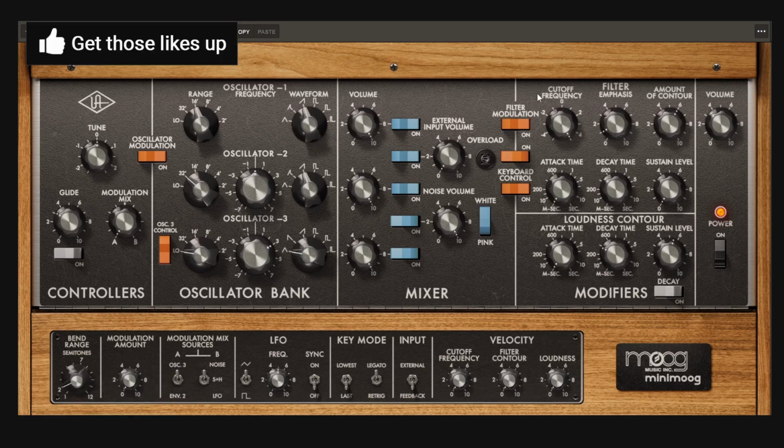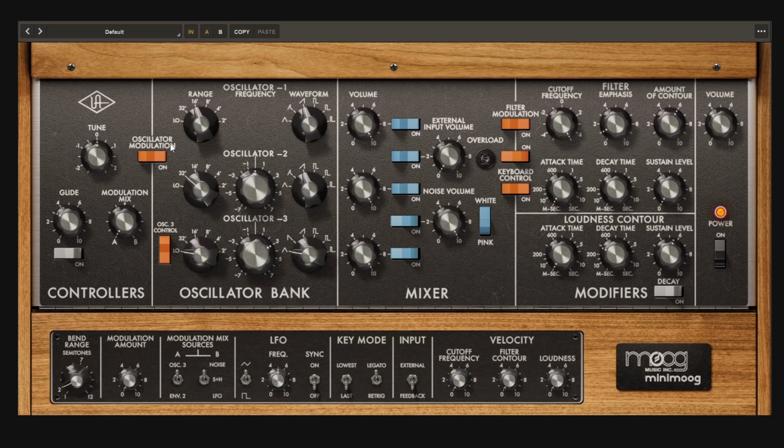Okay, so now it's time to talk about the modulation. And if you're a beginner, this is the hard part to understand of this synthesizer, but that's fine. Don't worry, I'm going to show you how it works. On the original Mini, on the original synthesizer, and this emulation is very true to that.